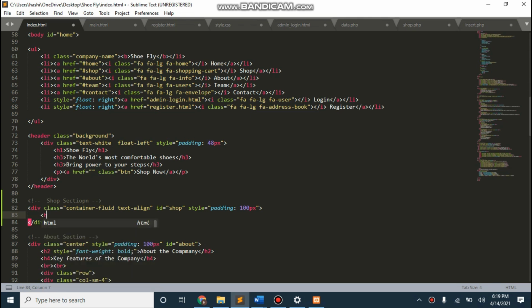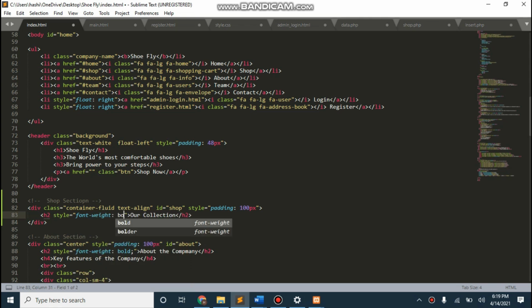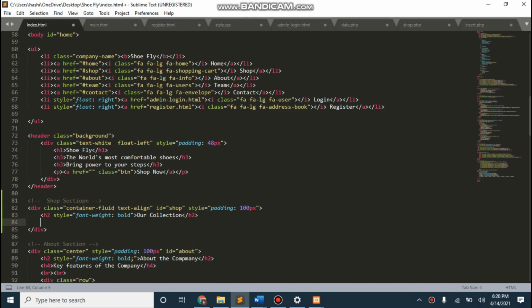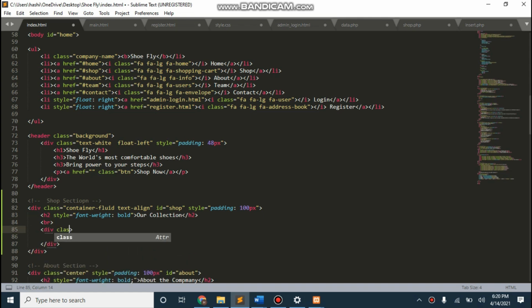Now I will be adding header 2 for the title of the section. I'm giving this our collection and styling it as we have done in previous sections, like font weight bold. We are done with this title section. I will be adding br tag for some space here, and then I will be adding a div, class as a row.